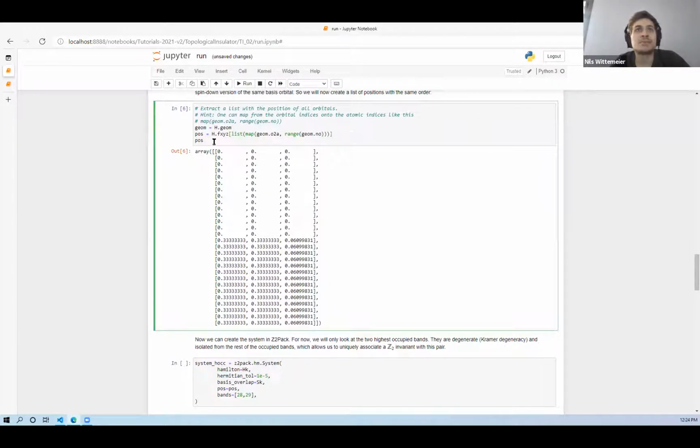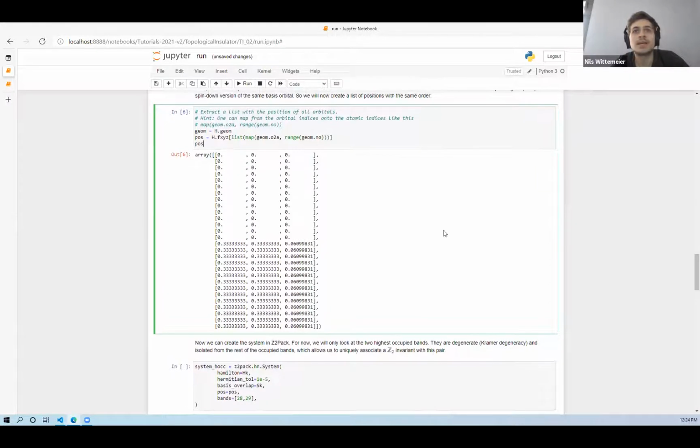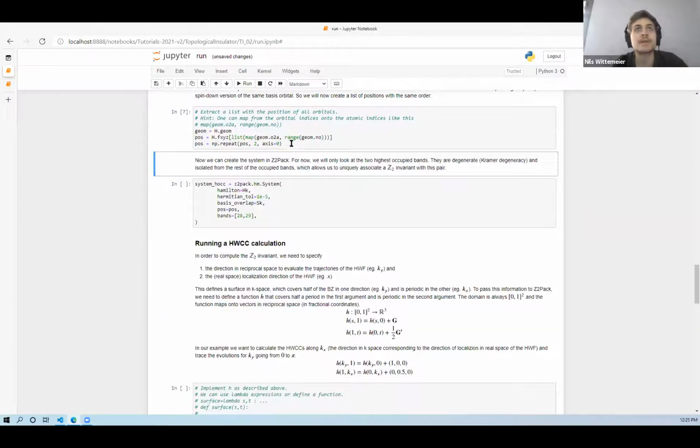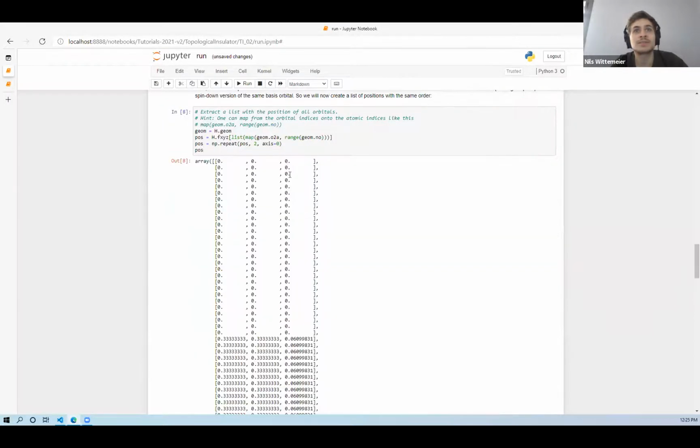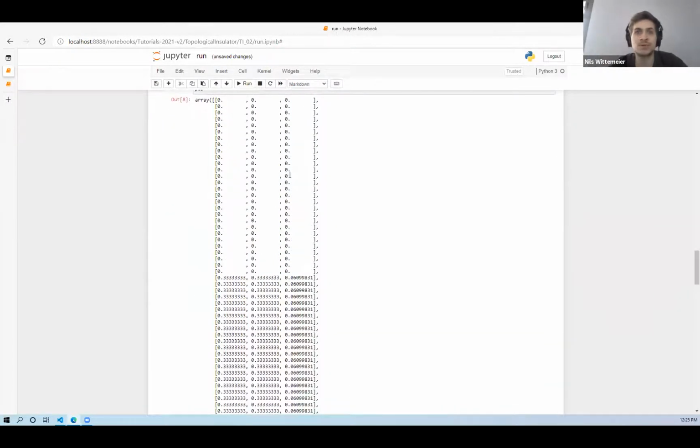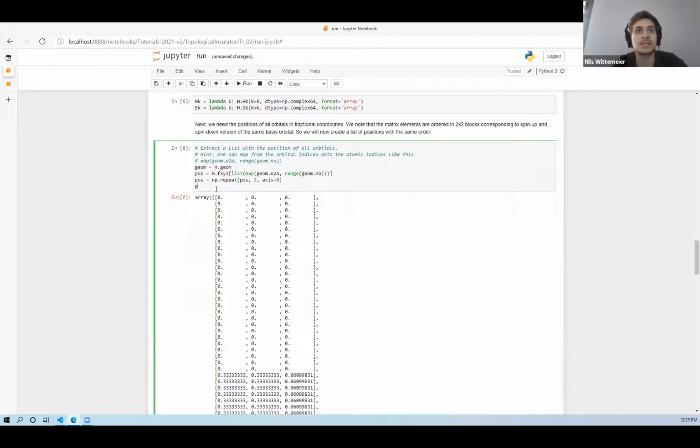There's one more thing we have to do before we're done. Here we're dealing with a system where we have spin-orbit coupling, and that means each of the orbital blocks is blown up into a 2x2 submatrix of the Hamiltonian instead of just a single Hamiltonian element. We'll have to repeat this list twice. Position twice along the axis 0, I think. Now we still have the same list, just twice as long in each of the blocks, and we have all the positions of the orbitals correctly. That's the last thing we needed to get started.